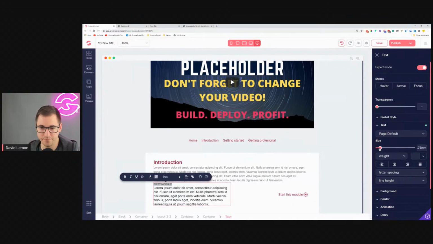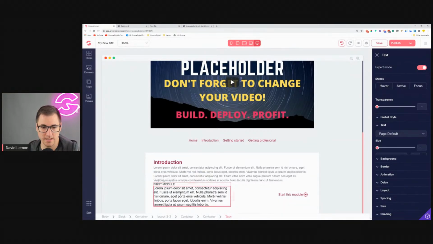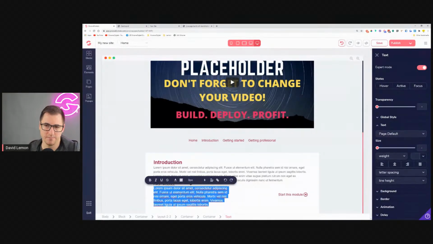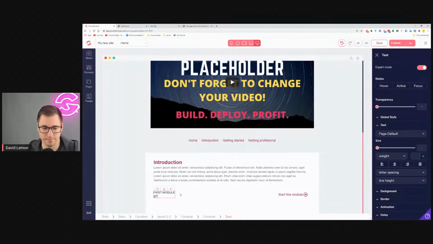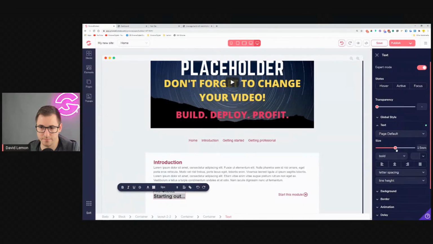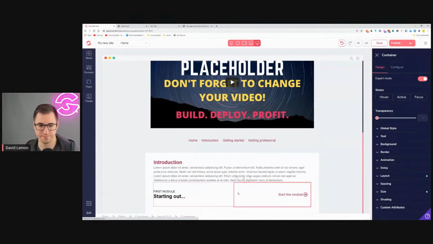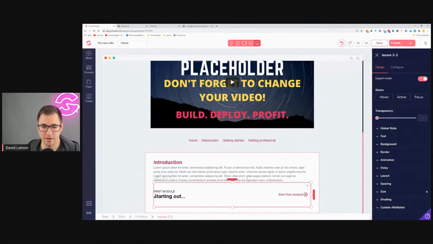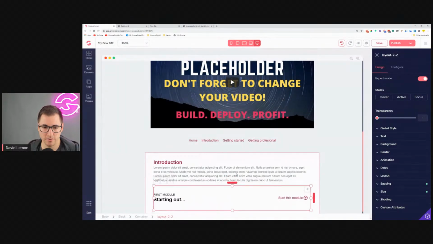First module. Here, if this was the size, I want it light, and this one was saying starting out. Bold. Oh, bigger. Let's leave it at 1.5. Good. Now it's aligned. I don't know why it wasn't before, but there we go. So when we have this, we can choose the layout 2x2 and move it a bit lower on the page.